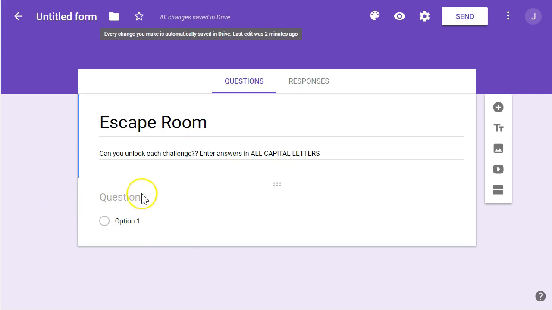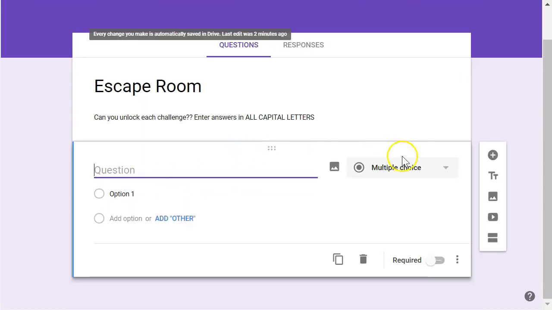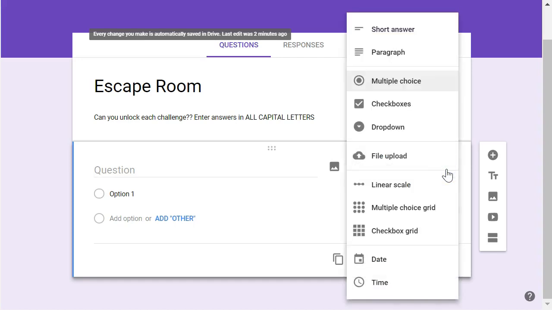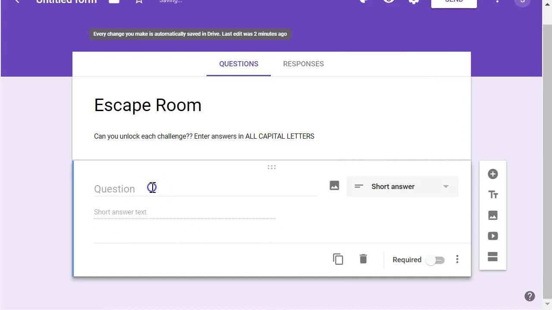Now, it will give you a default question. This question defaults to be multiple choice, but multiple choice is not your friend in this setup. The best thing to do here is going to be the short answer. So you want to select a short answer question, so they'll type in their text.